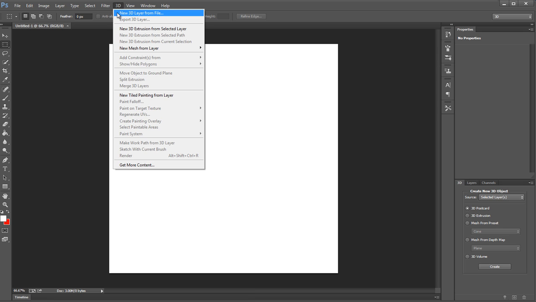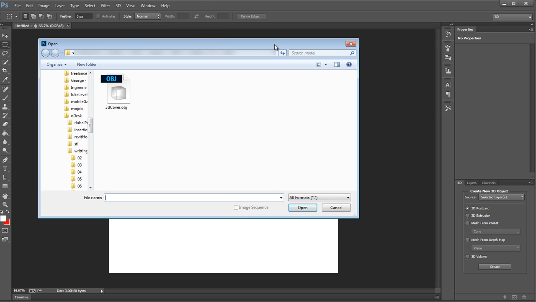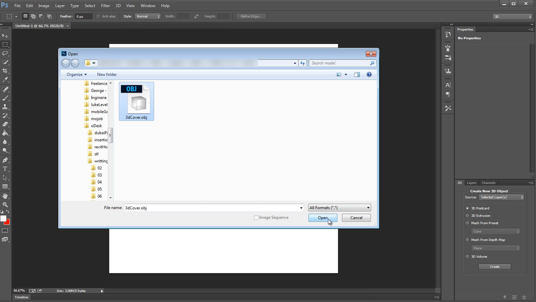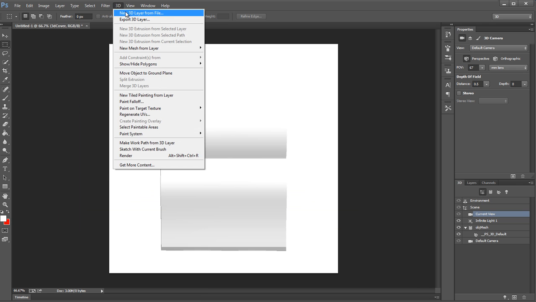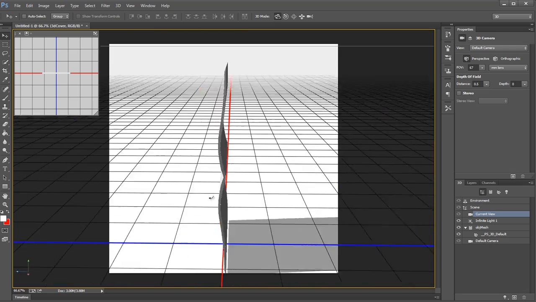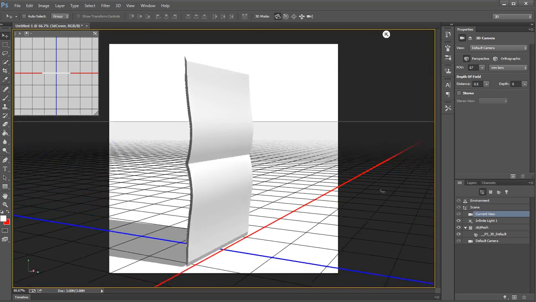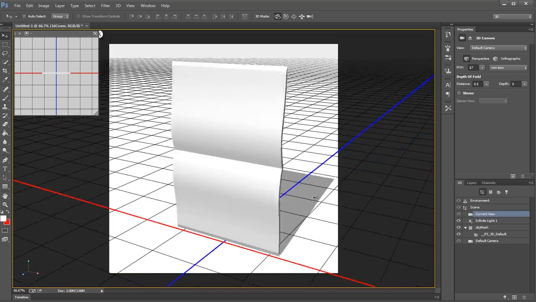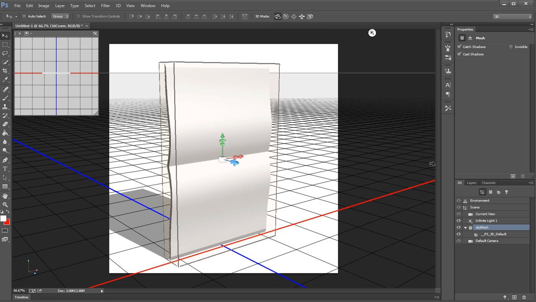Now, first things, I will import my OBJ file, the one that I've exported from 3ds Max. So just 3D, new 3D from layer, and I'm also using Photoshop CC, by the way. We notice that our model isn't properly aligned in the scene. It's positioned differently than from how we exported it. So this is a common issue when importing OBJ files in Photoshop.